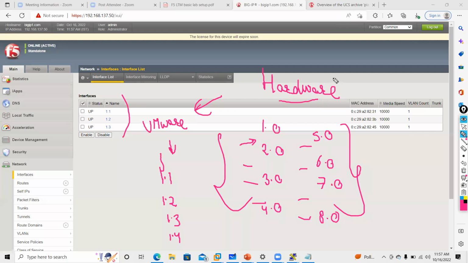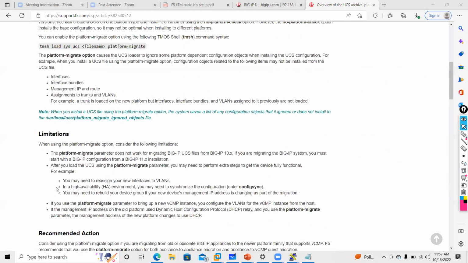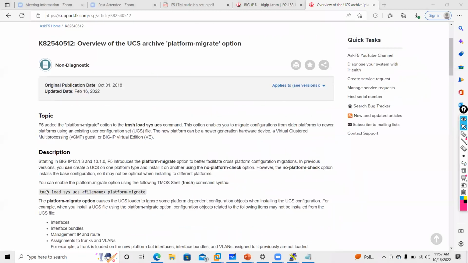Let's say you're migrating from hardware to the cloud, AWS. In that case also there are different interfaces. So you want to ignore your license file, and you want to ignore your network configuration. So this is the command: load sys ucs, then the file name, platform-migrate. It is cross-platform dependent. Any question anyone has on this? It's an easy, tested configuration.